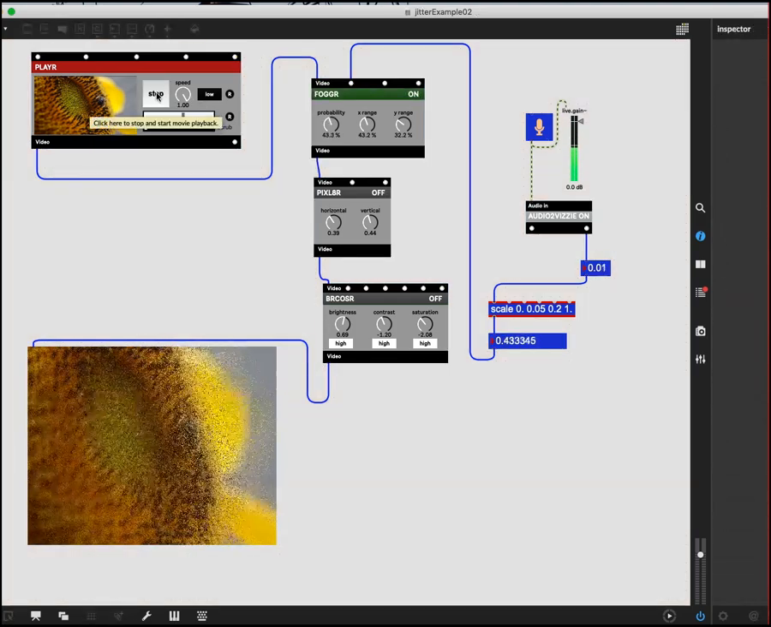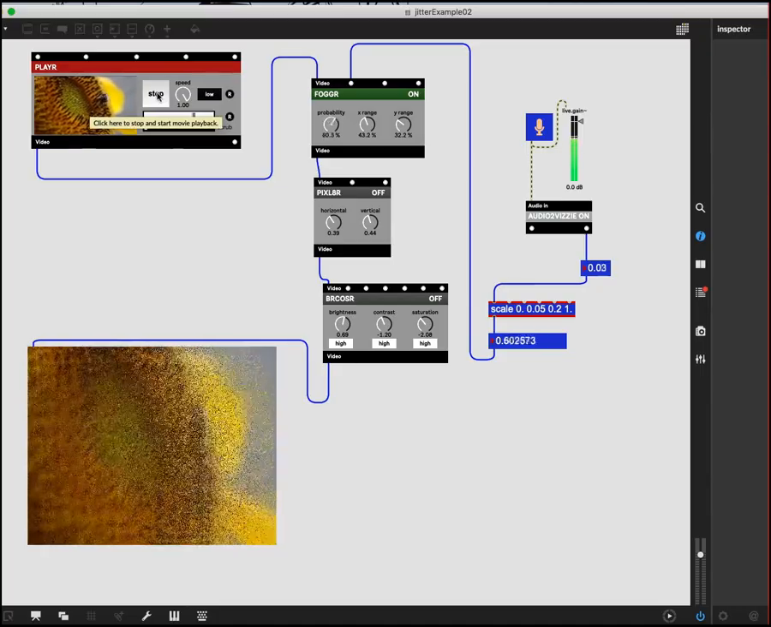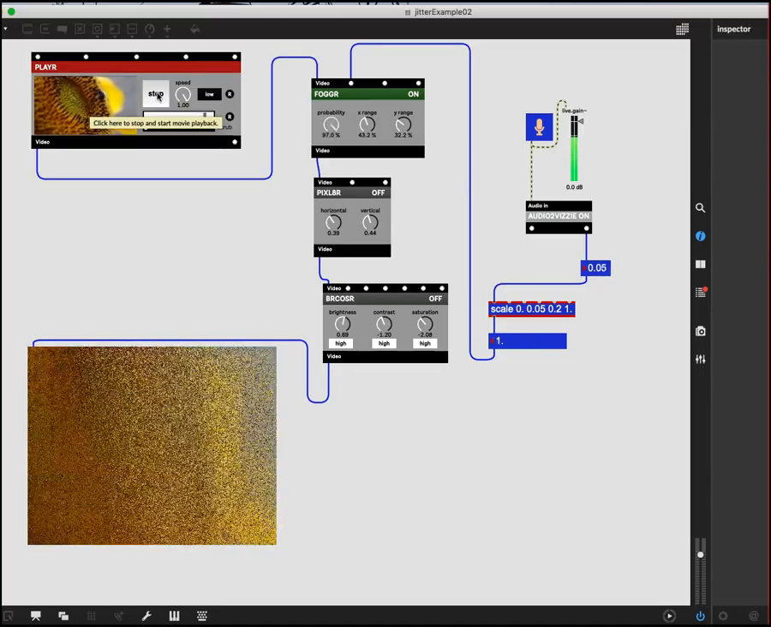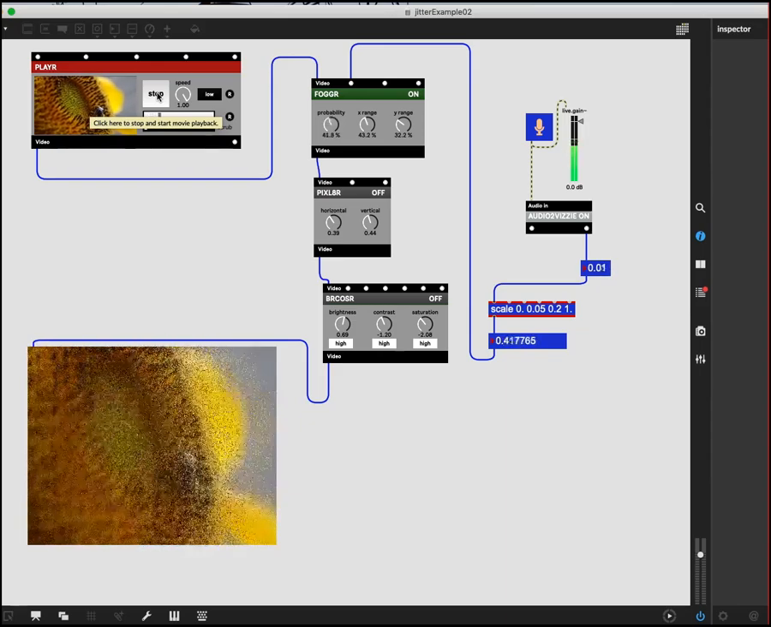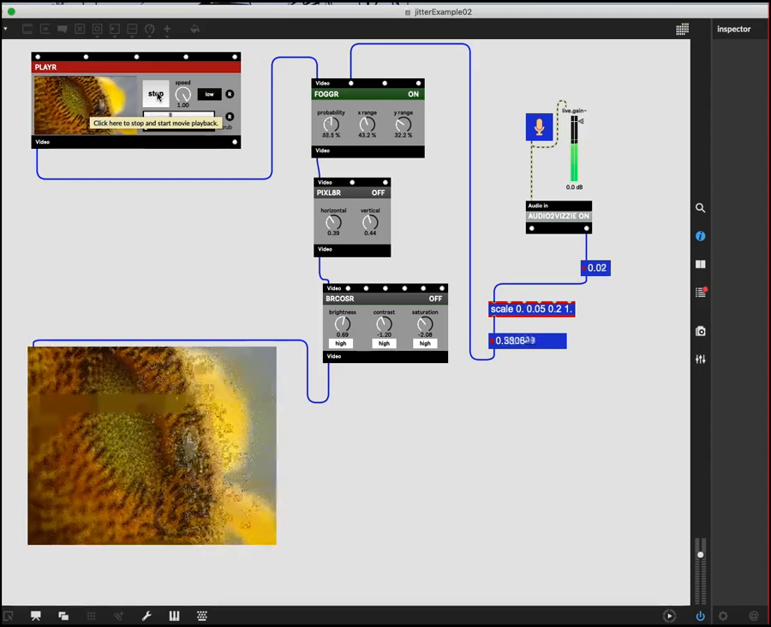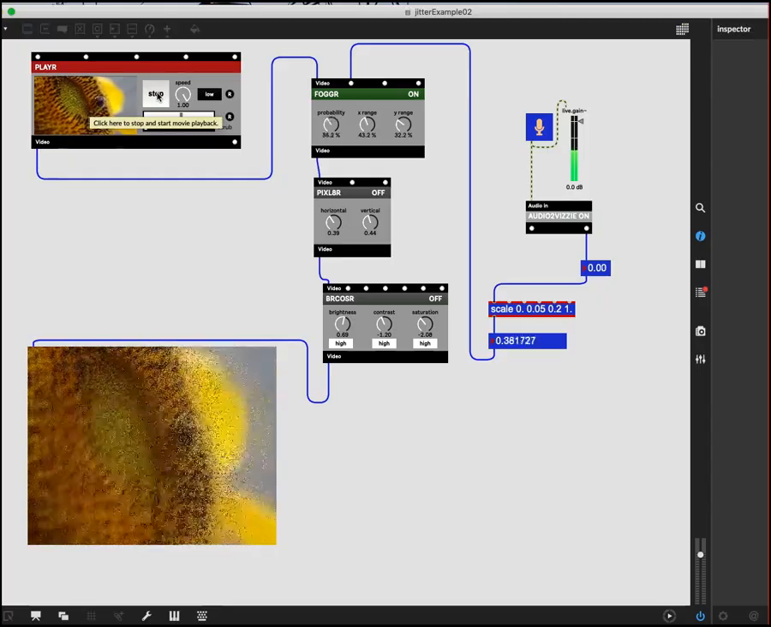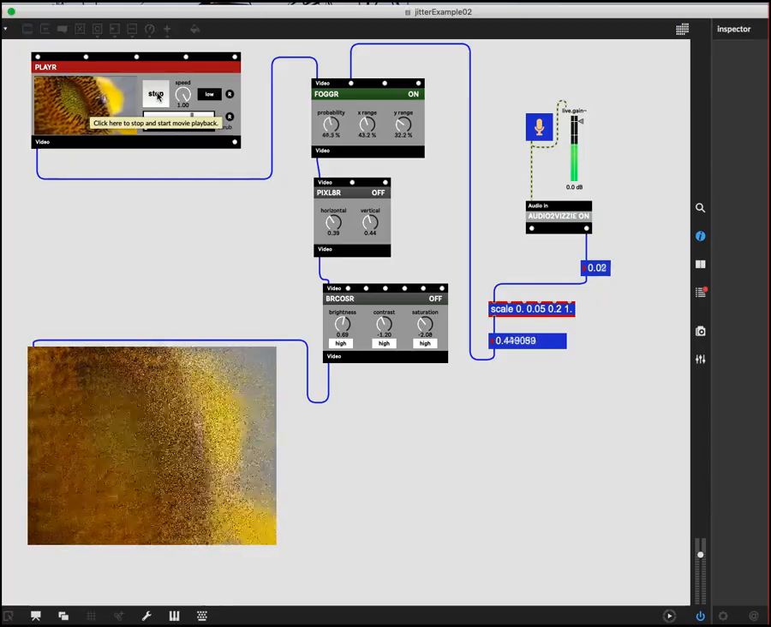And let's play the video again. So you can see what's happening now. My voice is controlling the degree of pixelation of the fogger. And it's working pretty well, but it's a bit jittery, so I'm getting good response.